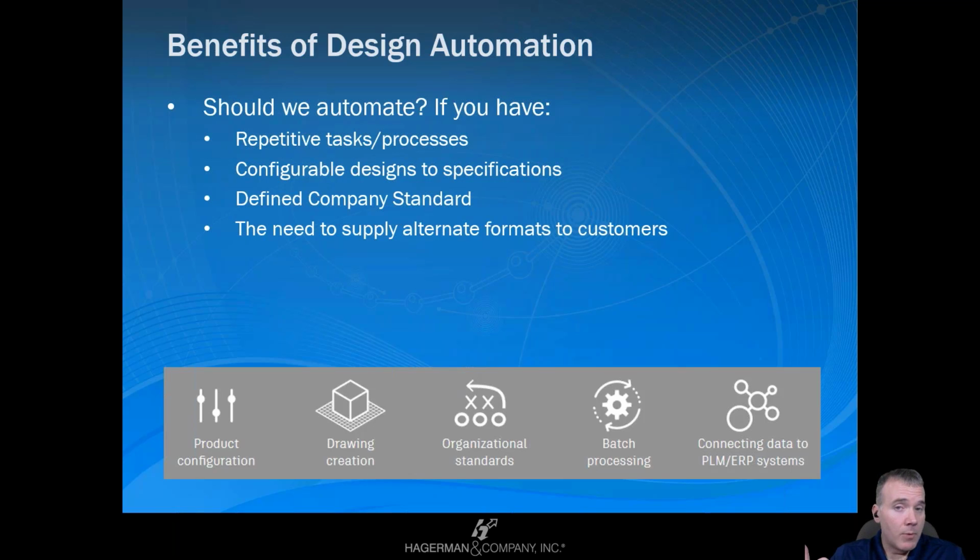Or I think almost everybody qualifies here. If you need to provide alternate formats to customers, internal or external, right? Do you need to make a PDF? Do you need to make a DXF of a flat pattern? Do you need to generate a bill of materials for somebody, right?